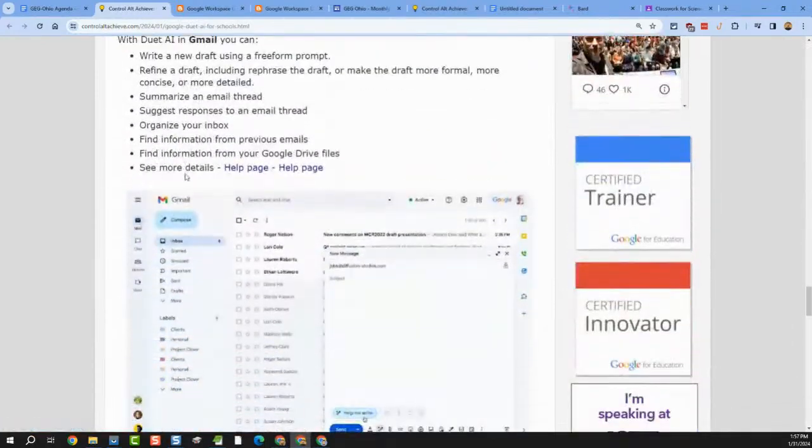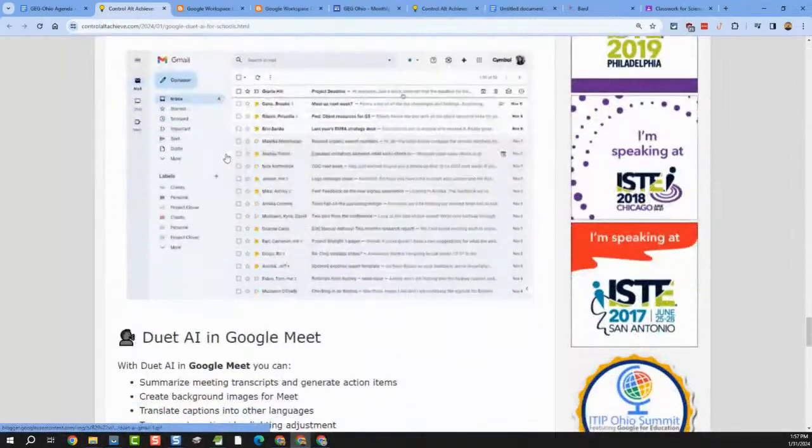In Gmail, you get it. You're probably picking up the flow here. You can create a draft, refine a draft. I like this: summarizing an email thread. That's really nice. Basically say, listen, okay, I've missed out.